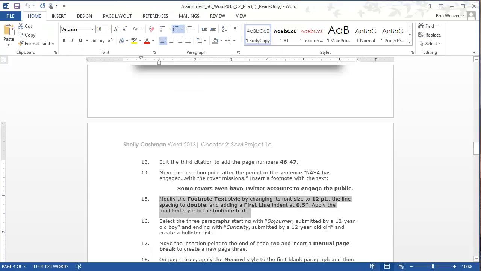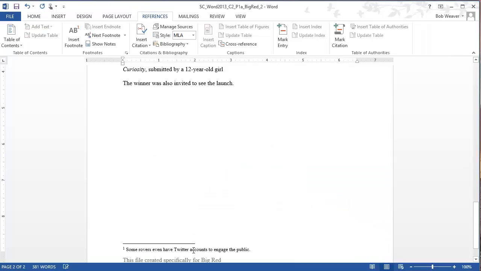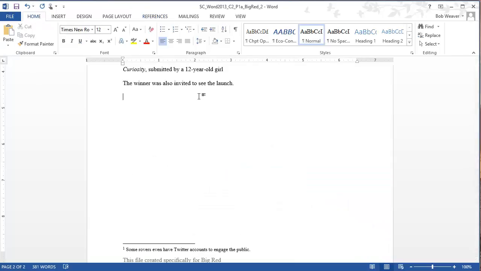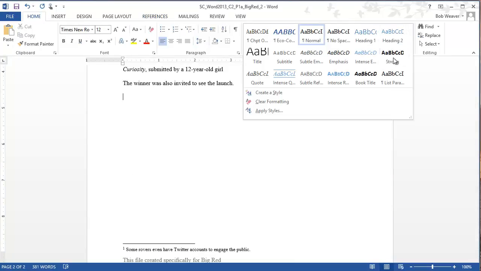Now what we're going to do on step 15 is modify the footnote text style. So it's 12-point, double, and a first line hanging indent, and then apply the style to the footnote. So how do we change the footnote text style? Well, I'll notice in the home group here, we don't have footnote text style. That's not one of our options that we show in the list.